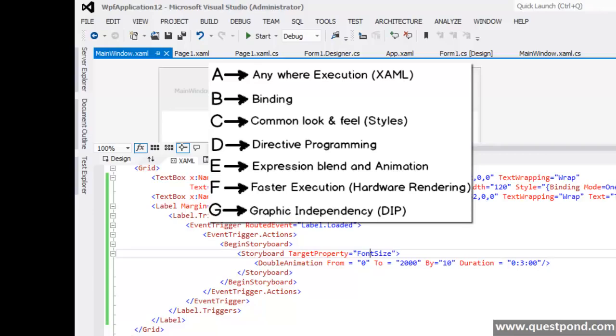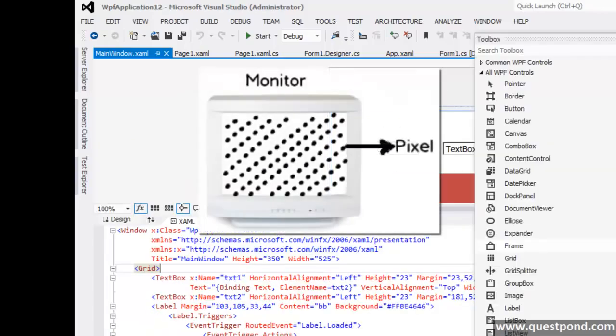And now G for graphic independency means what? So what do I mean by graphic independency here? Graphic independency here means resolution independency. So let me define first resolution. Resolution is nothing but the total number of pixels that fit into your screen, into your monitor, right?